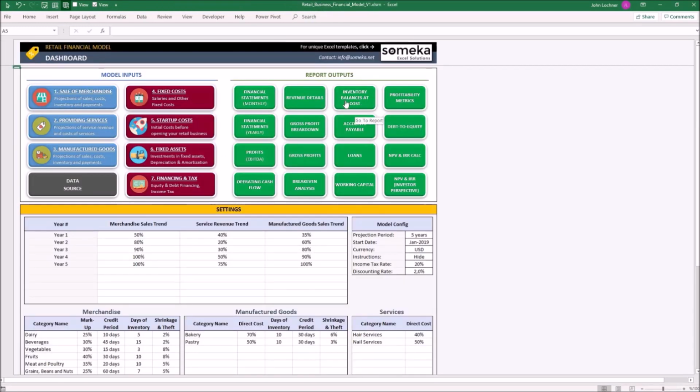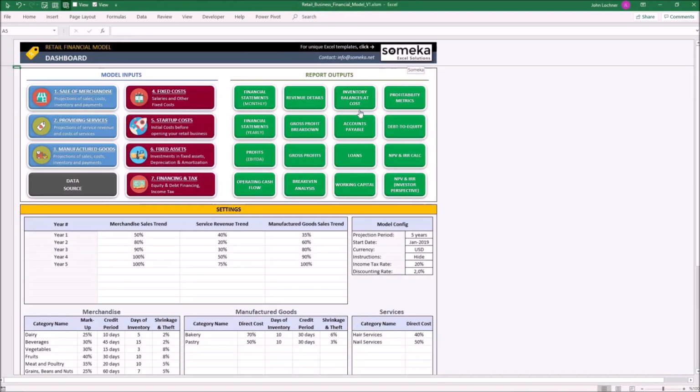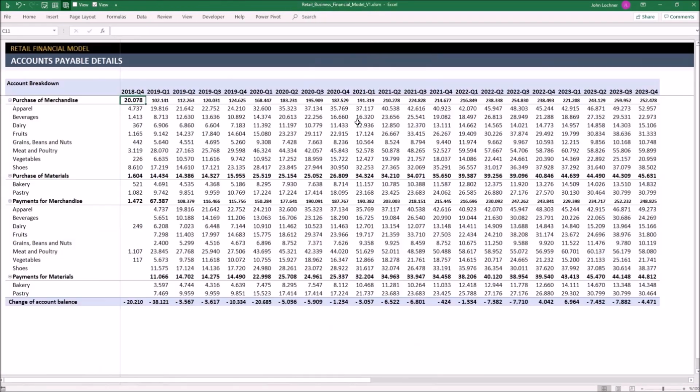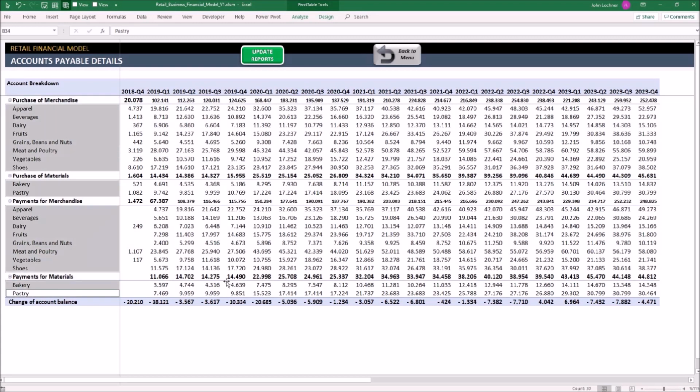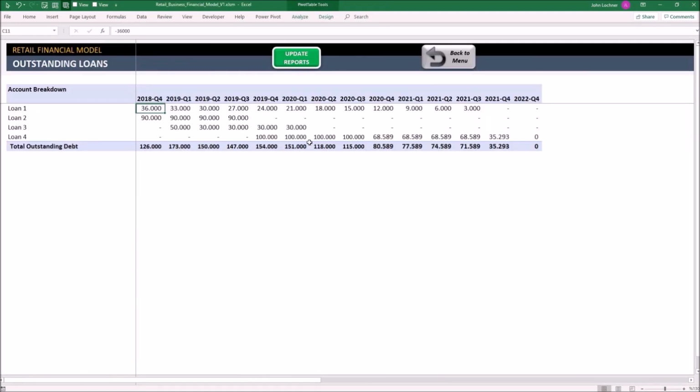On the inventory balances at cost, it shows you the stock value of each product you keep for each quarter. The account payable details shows the quarterly cost for each product or service. The outstanding loans table, as the name states, indicates the outstanding balance of each loan for each quarter.